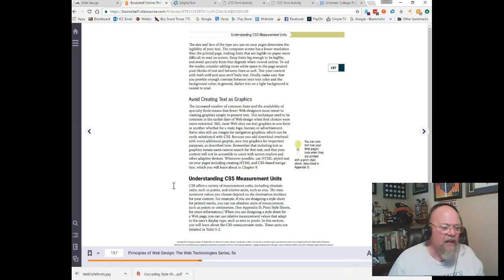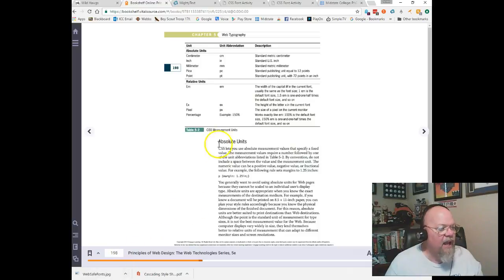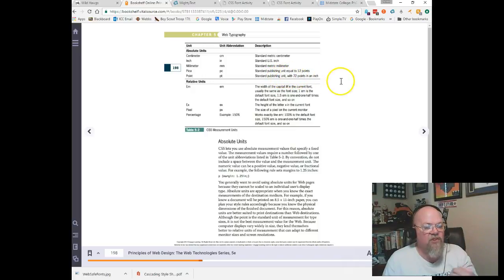So the next thing we need to look at is, we've got these fonts, we bring them in, how do we set up a measurement type? I want this font to be a specific size, okay? So we have a lot of different measurement units: centimeters, inches, millimeters, pica, and points. To use them within our font properties, we use CM, IN, MM, PC, or PT. It's a standard metric, standard inch, standard metric millimeter, a standard publishing unit equal to 12 points, and a standard publishing unit with 72 points in an inch.